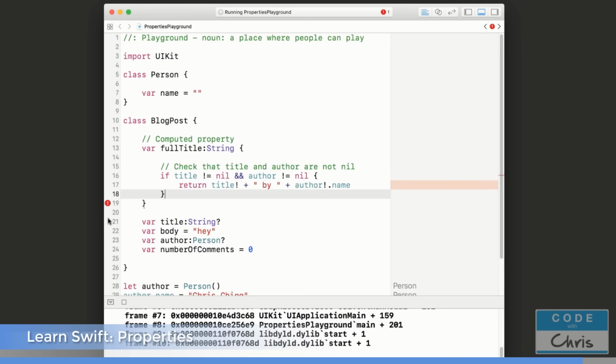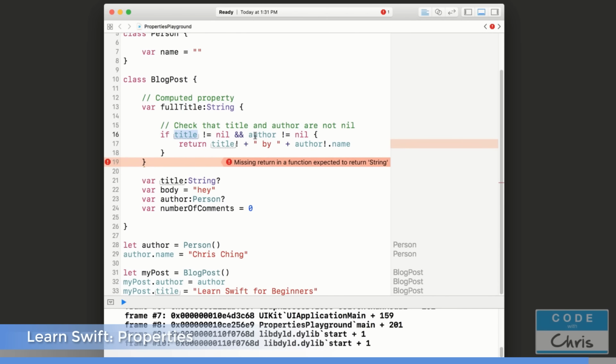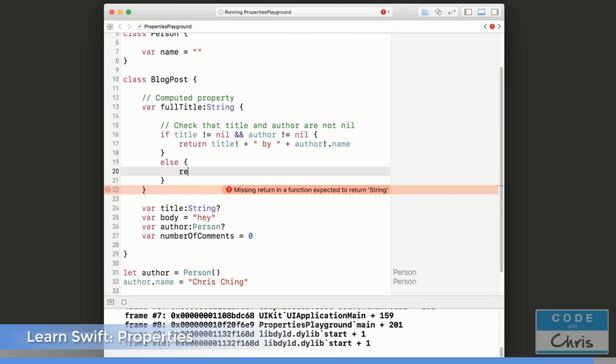Okay, so right here, Xcode is complaining that missing return in a function expected to return a string. So this computed property here, when it gets called, full title, it's supposed to return a string. And if title is not nil and author is not nil, it is going to return a string. But what if one of these things are nil, either or? In that case, I'm just going to use the else branch here.